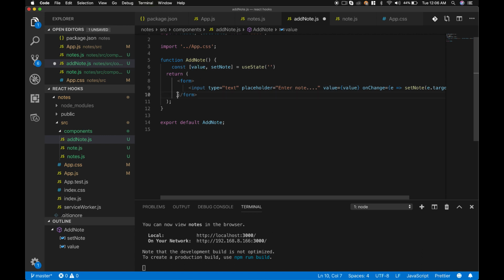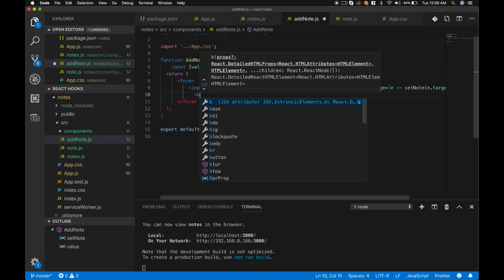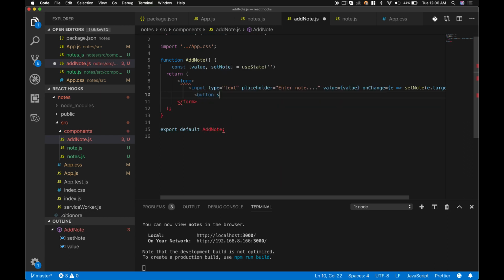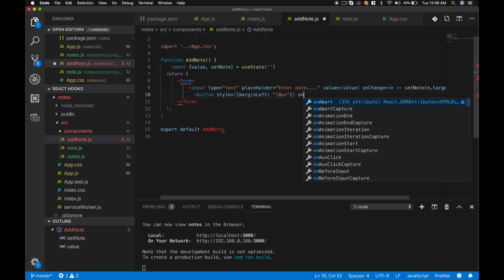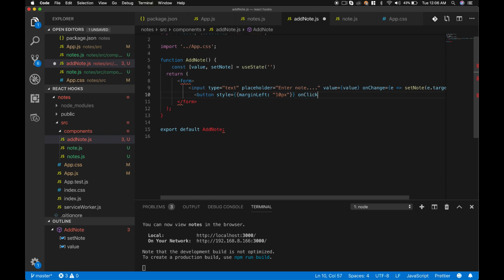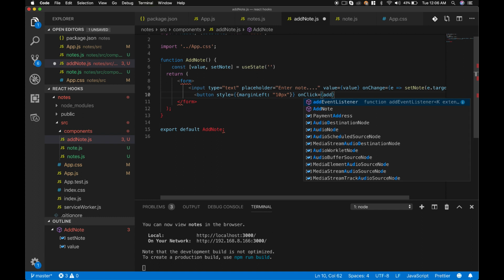All right, so now under this input, I'm just going to use the button and I'm going to give it a style. So margin left, which is 10 pixels. And whenever I click on it, I'm going to call a function, and I'm going to call it the add node function. Okay, so onClick, let me just call it addNewNode.